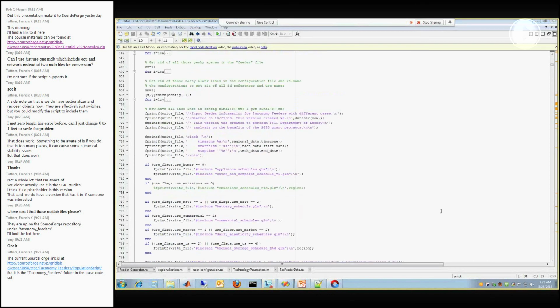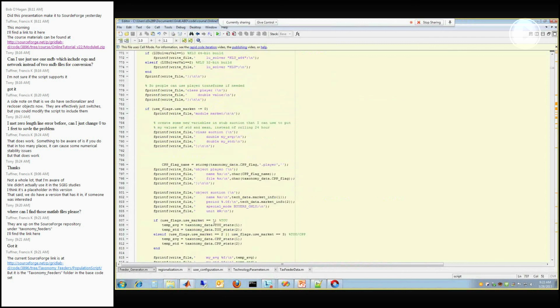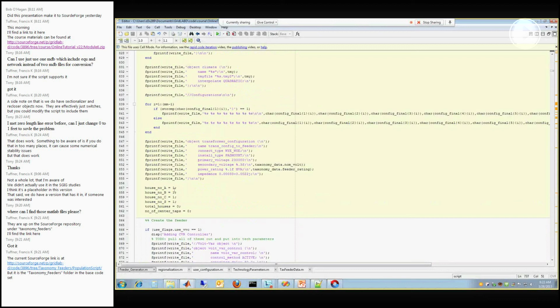Basically, this is just getting some very basic information in there. Kicking off, do we need a battery schedule because we actually wanted to do a battery model. Things like that. Adding the correct climate files and things like that. Adding our substation transformer.